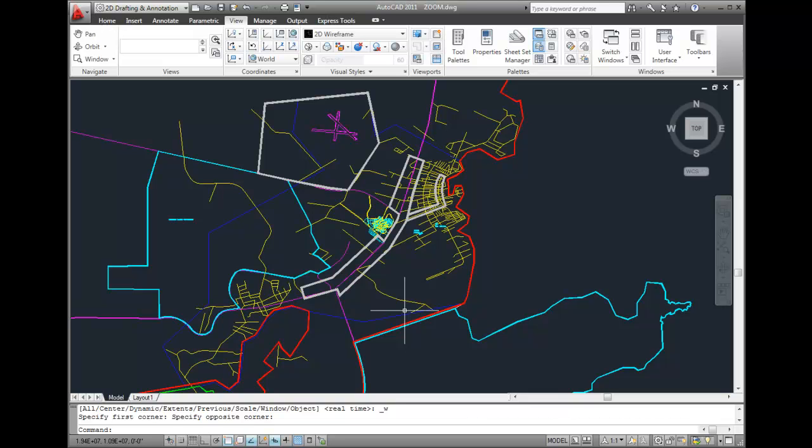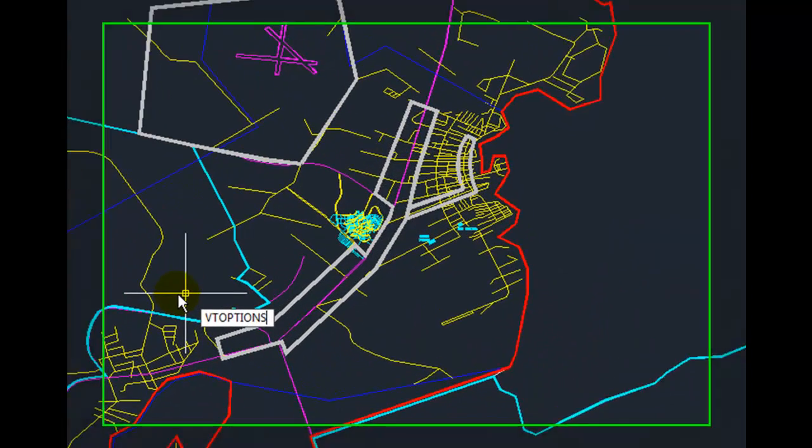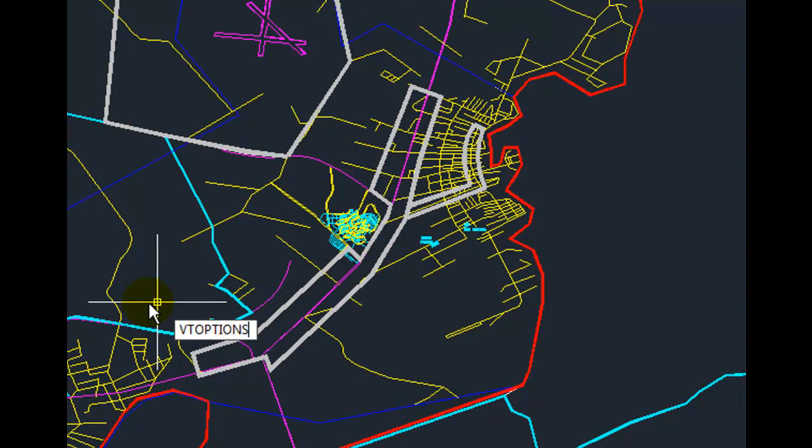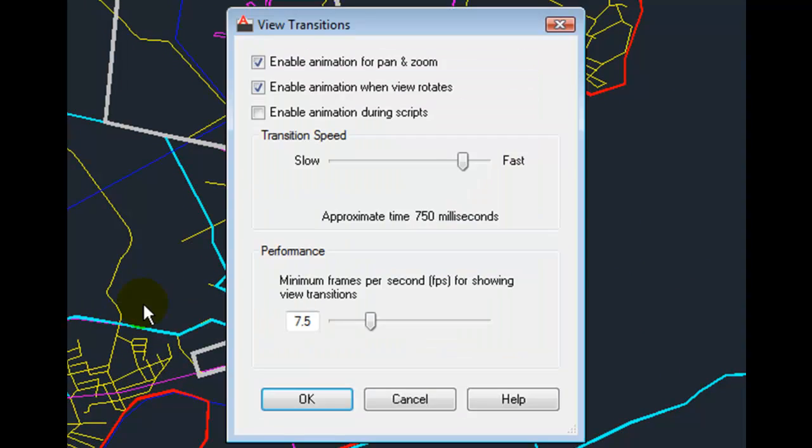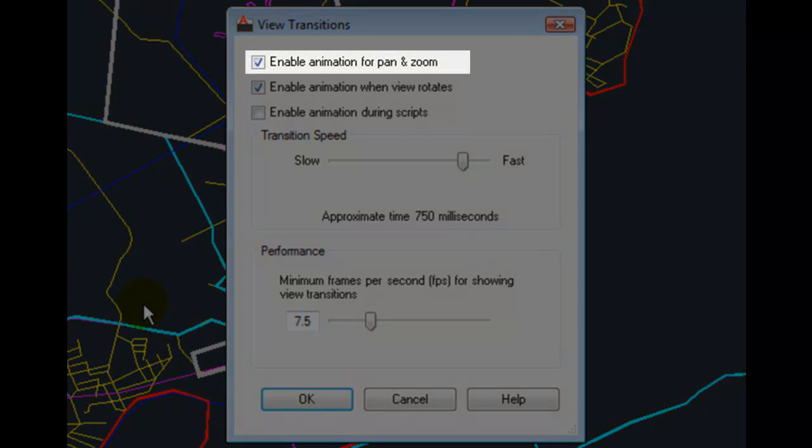That transition speed is controlled using the View Transitions dialog box, which you can display by typing VT Options, either in the command window, or if dynamic input is enabled, at the cursor, and then pressing Enter. In the View Transitions dialog, notice that you can choose whether you want to enable that animation for pan and zoom, or disable it by clearing this checkbox.